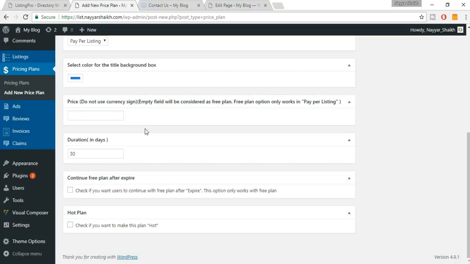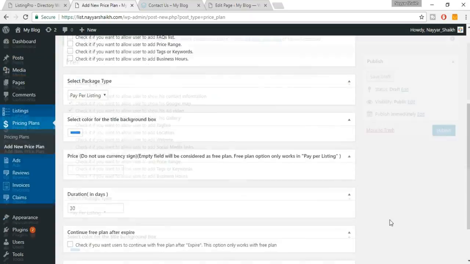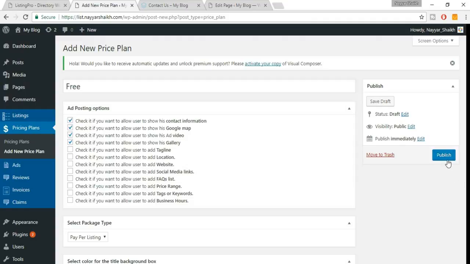Now you have to pay and upgrade your plan. It's all up to you guys. If you want to allow free access throughout his lifetime, then you can just leave this blank. Now here it says check if you want your users to continue with the free plan after expiry. So even after expiring, after 30 days, if you want your user to continue with the free plan, you can tick mark this. If you want to make this a hot plan, you can tick mark this, but obviously a free plan we don't want to be a hot plan. Now click on publish.